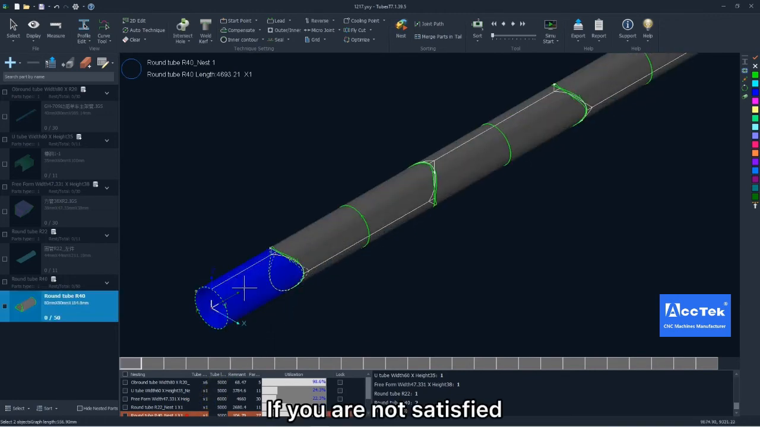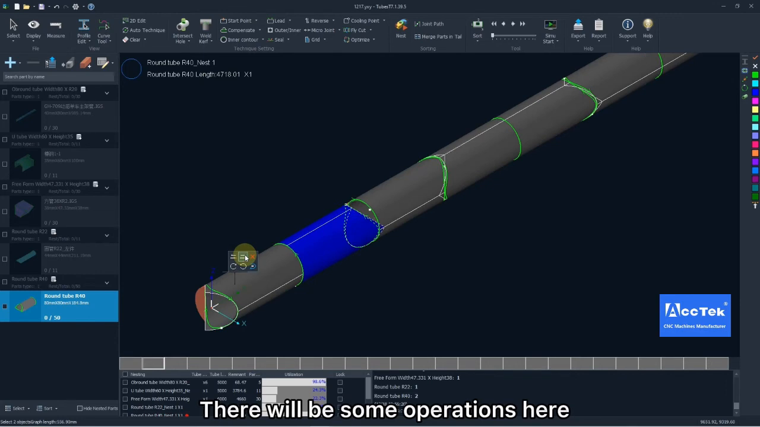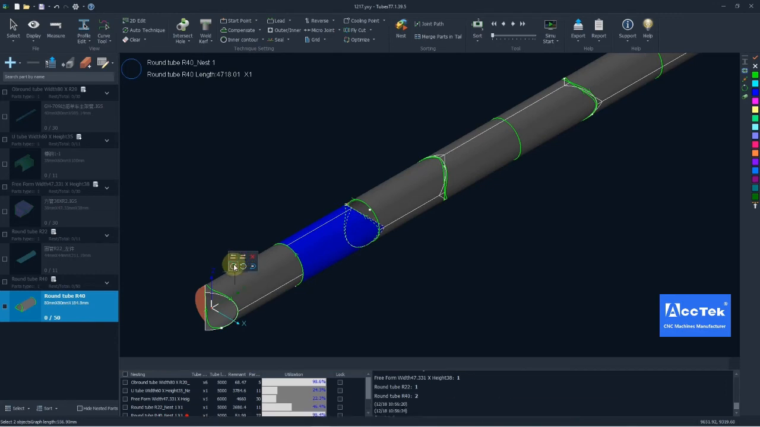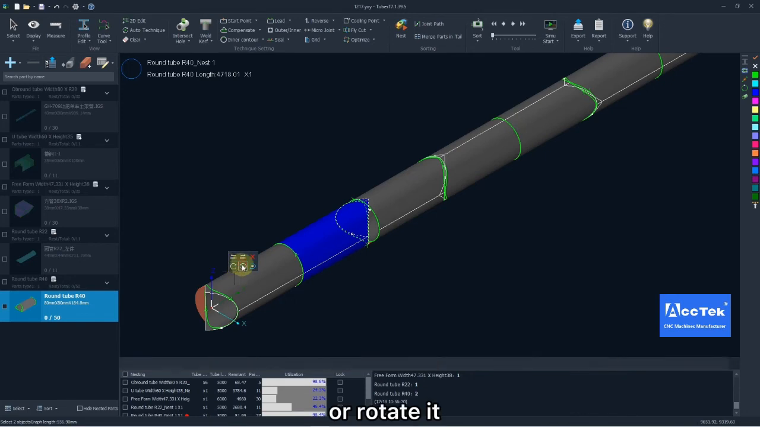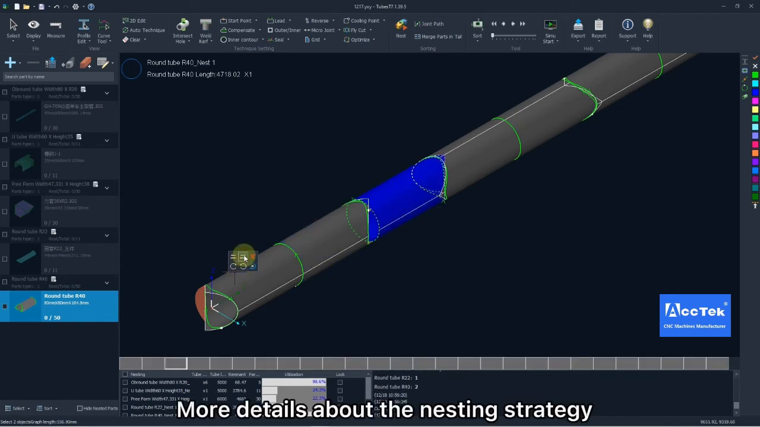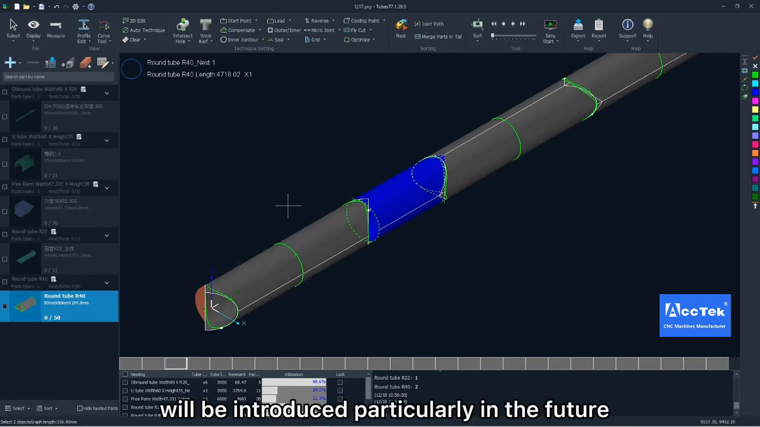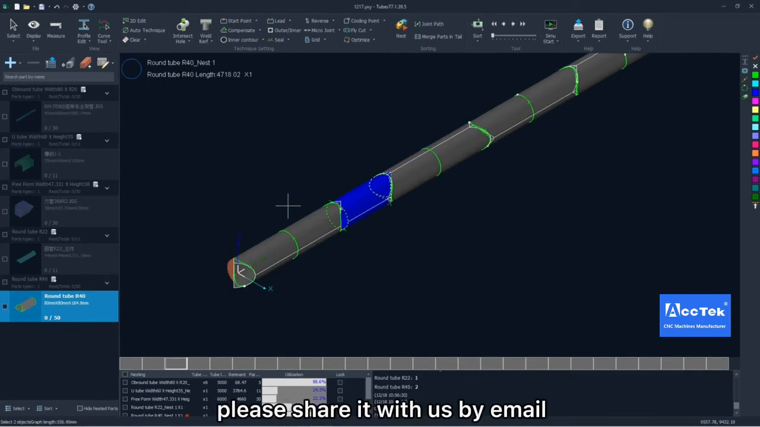If you are not satisfied with the current nesting result partially, double-click a specific part. There will be some operations here to adjust it, like move forward and backward, or rotate it in a clockwise or counterclockwise direction. More details about the nesting strategy will be introduced in the future, but if you have any questions, please share them with us by email.